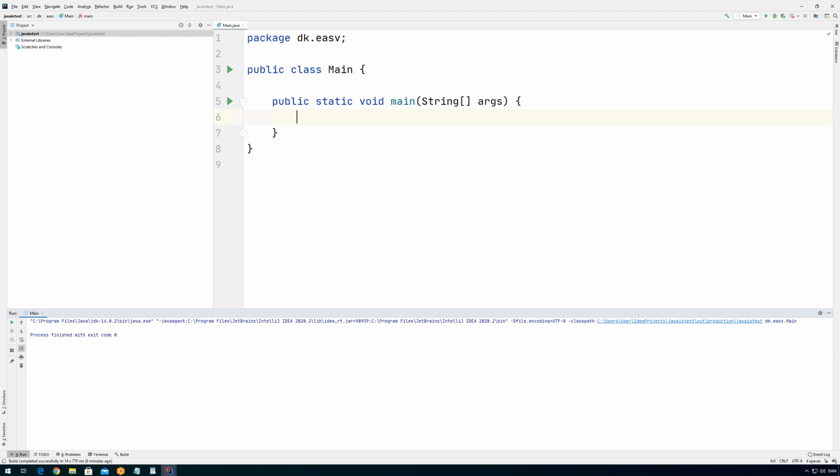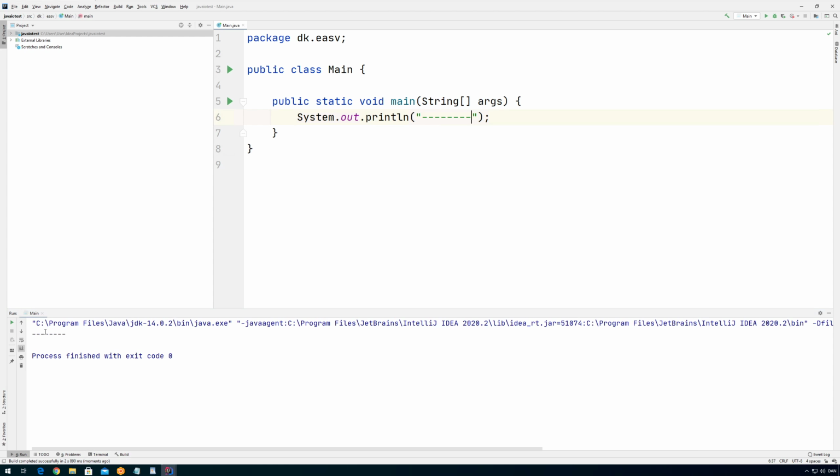So I just created this very simple project. It cannot be any simpler than this. And I can print something here to the screen. I'll just print some dashes to see if the program is up and running. And it looks like it is. It prints the dashes. Everything is good.